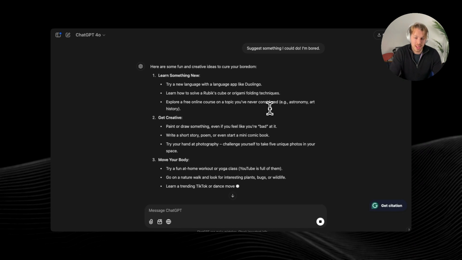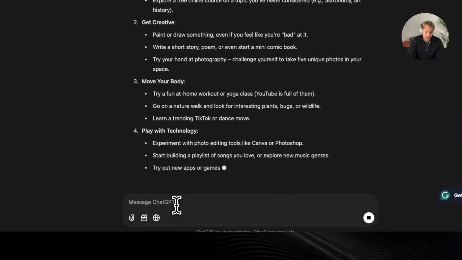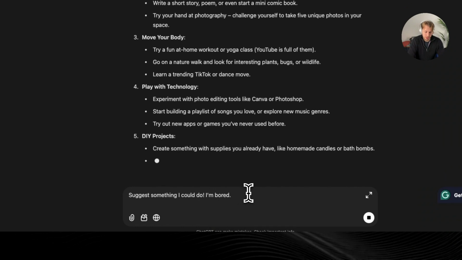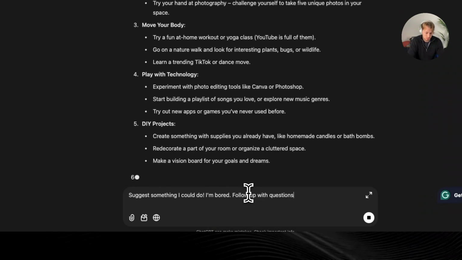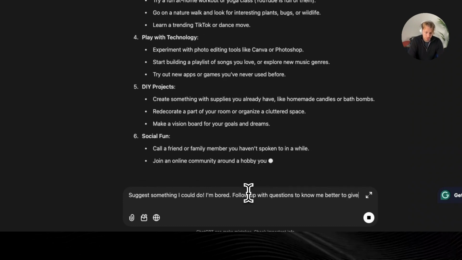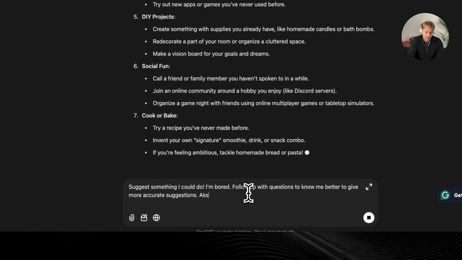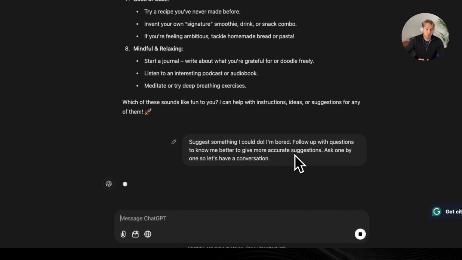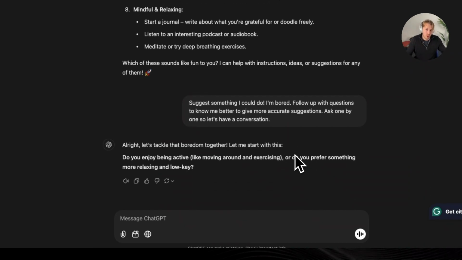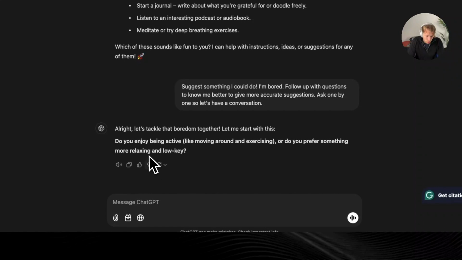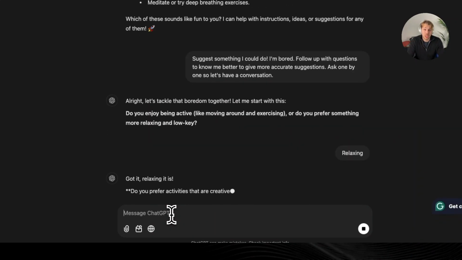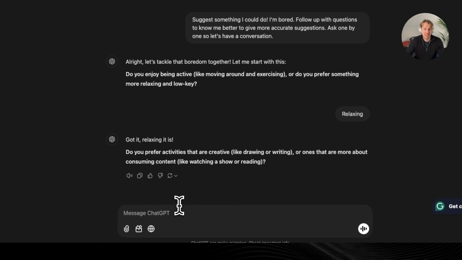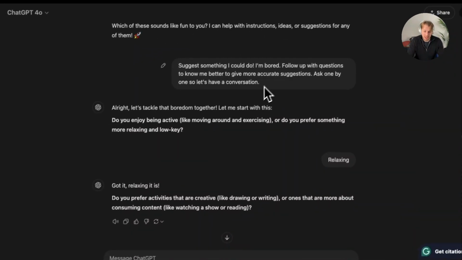So what I can do next is ask ChatGPT the same thing, but also add something to it. I will tell it: follow up with questions to know me better, to give more accurate suggestions. Ask one by one. Now I'm telling the AI that I want to have this kind of a conversation where it's asking me a follow-up question that will help it funnel towards the right type of activity for me. For example, do you enjoy being active or do you prefer something more relaxing? Let's say relaxing. So this is essentially just like a support chat that is helping people that are getting bored. And I created that with like 3 sentences.